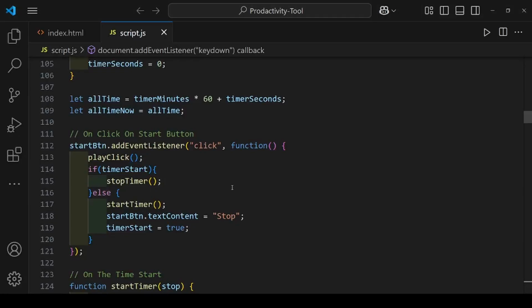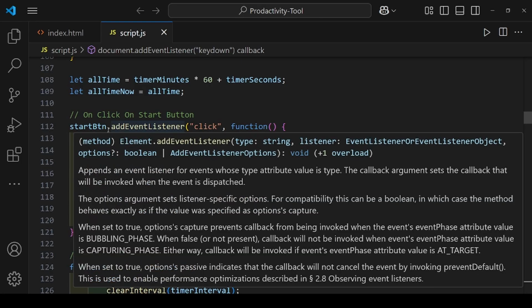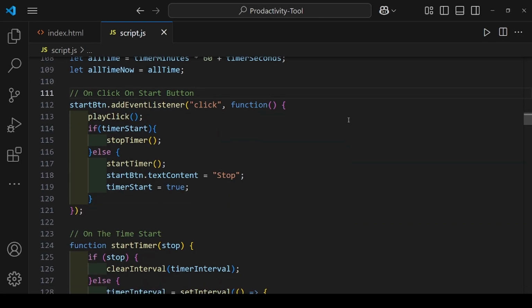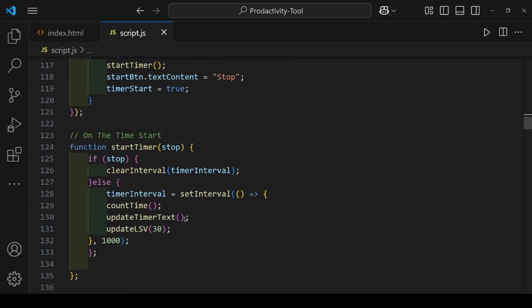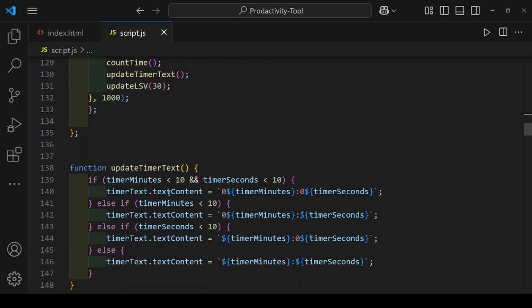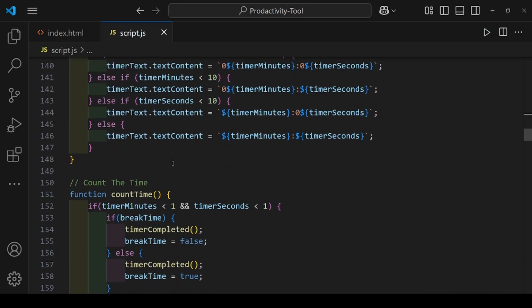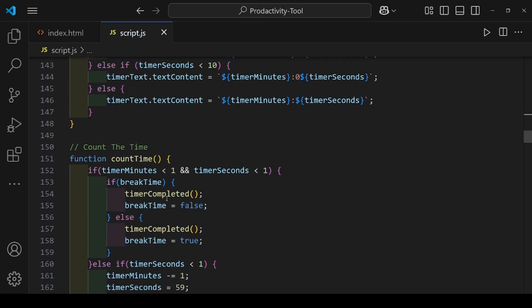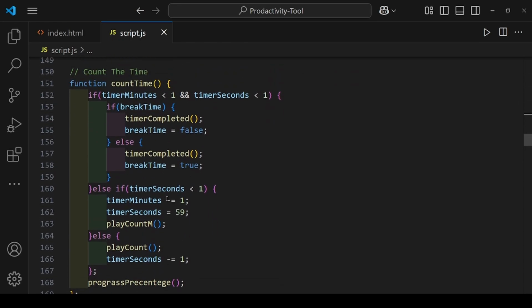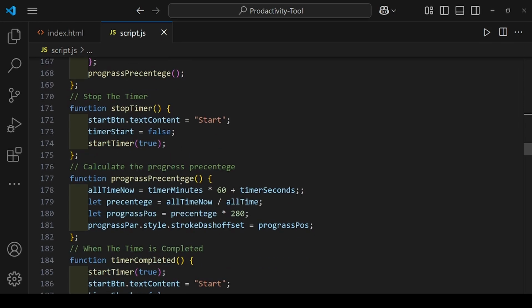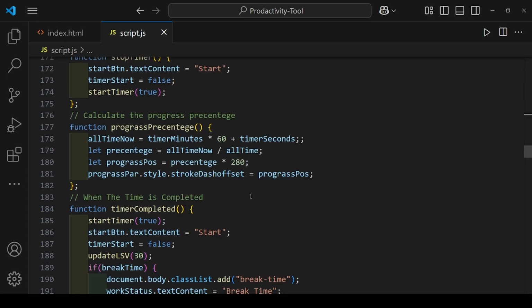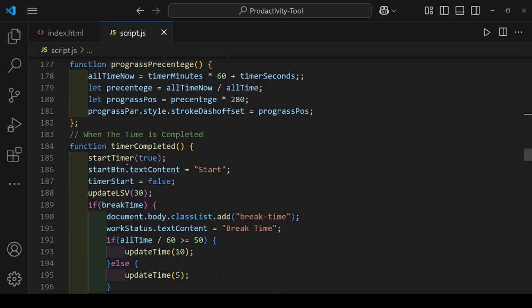And for the timer functionality, as you can see here, when you click on the start button, I added the start timer function here, and here for updating the timer text, and this one counts the time, and this for stopping the timer, and this calculates the progress percentage, and this one runs when the timer is completed.